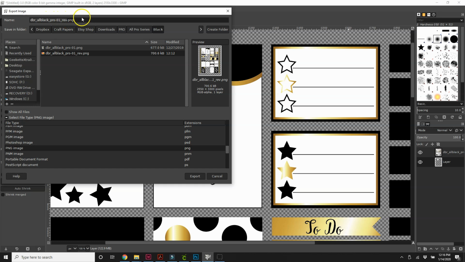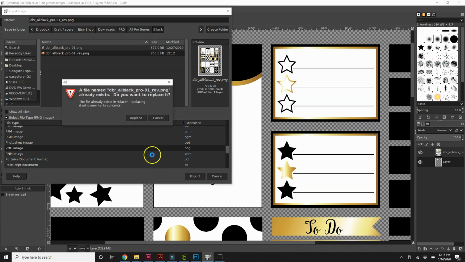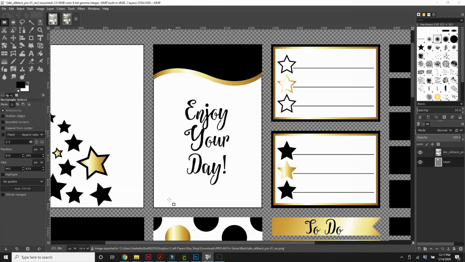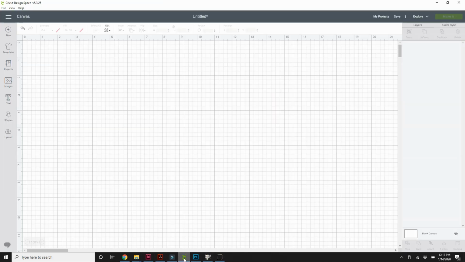I added the REV because it's a new file, so I'm going to keep my original and change the name. Okay. I'm going to leave these settings as is and just go with export. I'm sorry if I'm fumbling with GIMP, but again, I don't use GIMP normally. I wanted to try and use something that everybody would have access to. I'm typically a Photoshop person, so you have to excuse my fumbling around in GIMP.